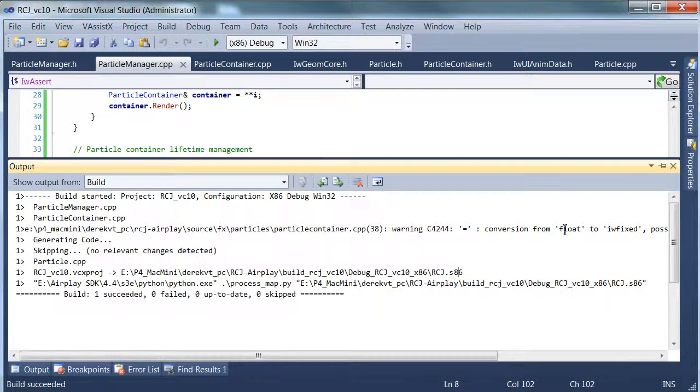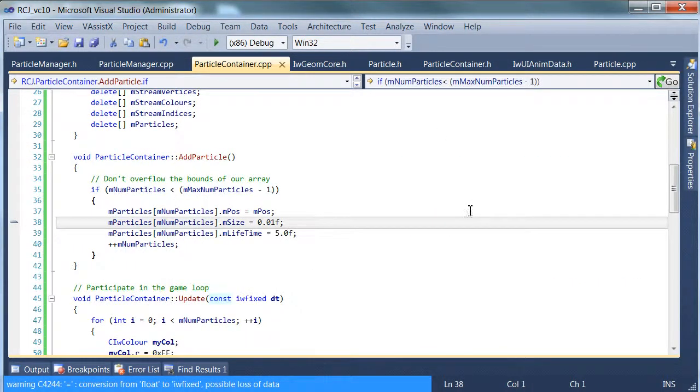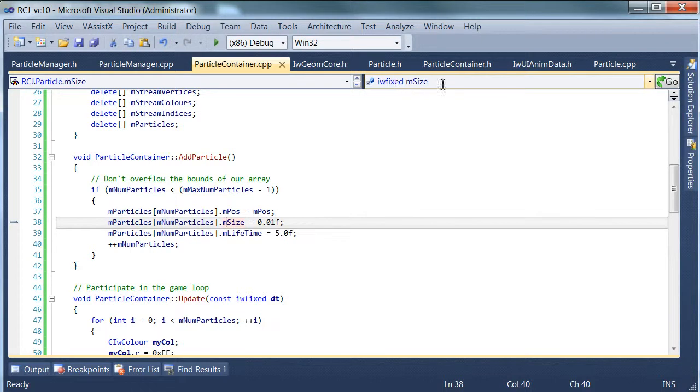Okay, so we got one warning, a conversion warning. In this type of programming, when you're dealing with fixed and float, bad news. So let's go and have a look. M size and eyebrow fixed. Okay, immediately I see what the problem is. We're giving a floating point number and storing it in a fixed point number, which is never going to work. It's horrible. You're going to get the wrong results.